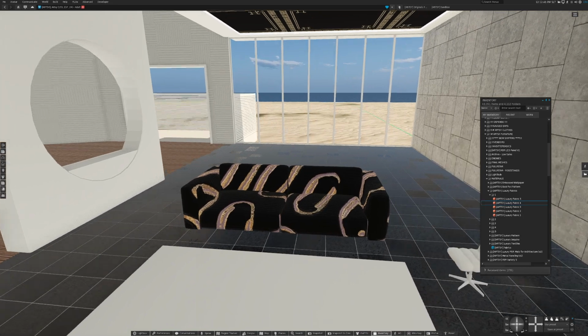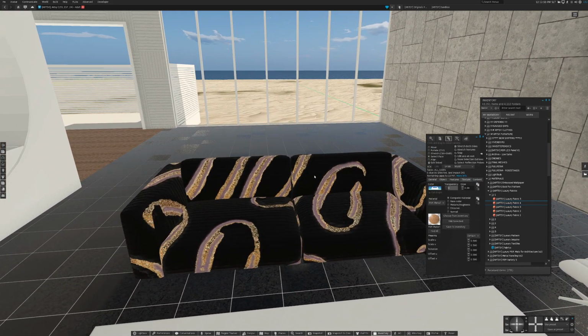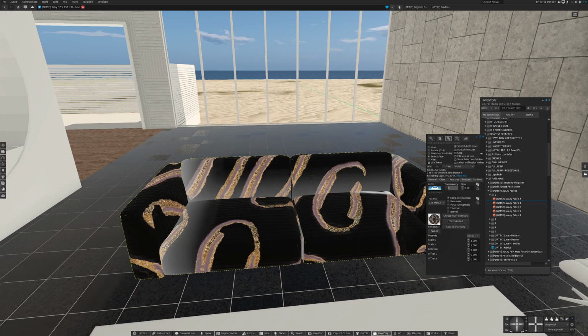Okay, so this looks pretty, although it's not exactly what I'm going for. So what I'm going to do is go to select face, and it's going to select all of them because that's how I made this couch. And then I could take this number up. So if I go to 2, it's going to double the tiling.